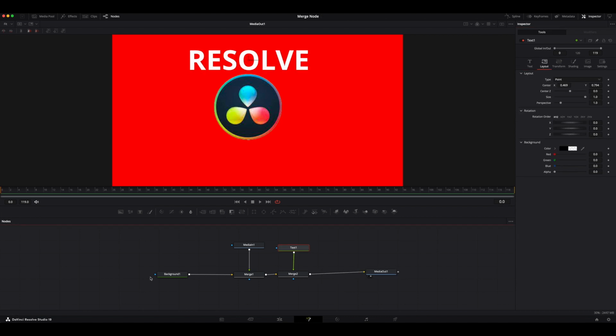Now you know how to use the merge node in DaVinci Resolve Fusion page. It might feel a little confusing at first, but once you practice it becomes second nature.